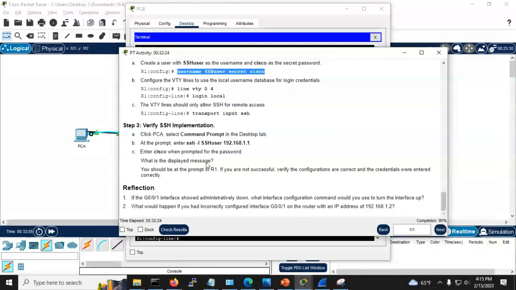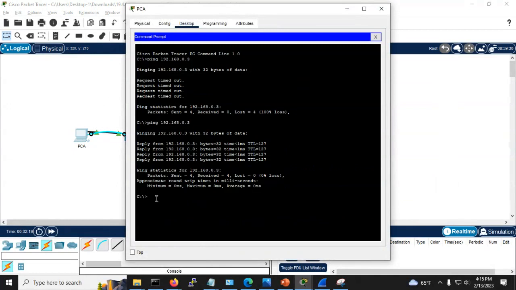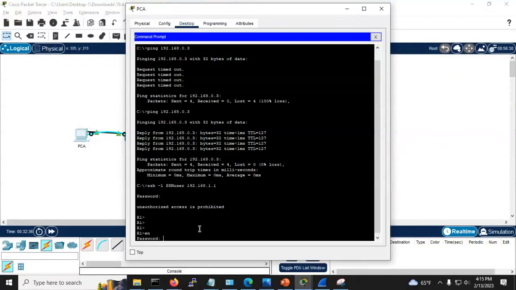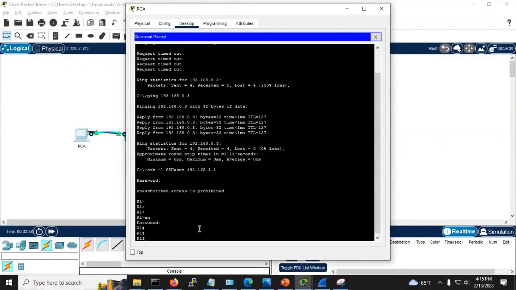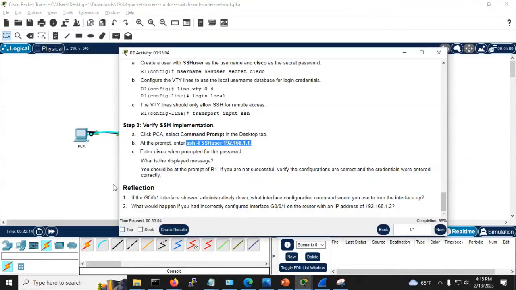We're up at 95%. Now it wants us to choose PCA and then connect from the command prompt using this command here from PCA, all right? Password. Unauthorized access is prohibited. We're in. We're at 95%, so somewhere along the way I missed something.